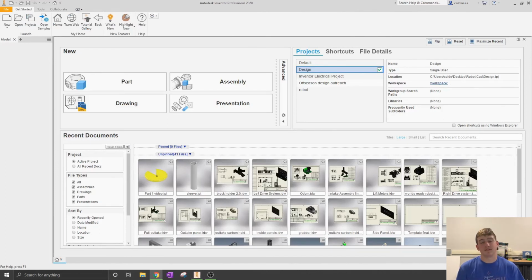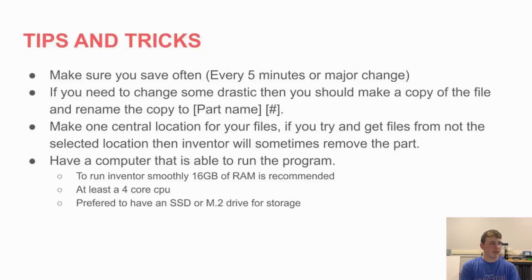And for this video, I forgot to mention, we are gonna be talking about setting up Inventor, and then learning the basics to navigate, and then basic part modeling. Tips and tricks for this is make sure you save often. I recommend saving every 5 minutes or any major iteration to your parts. If you need to change something drastic, you should always make a copy of the file and keep the same file name, but add like a version iteration afterwards.